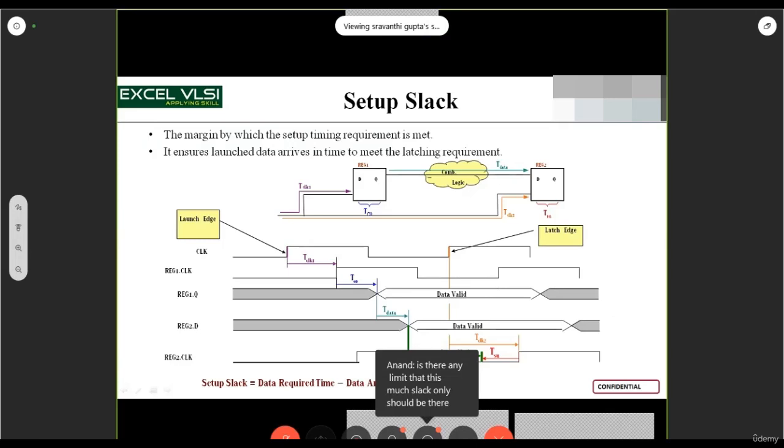Okay, please repeat the setup slack. I'll do that. Before that, there is some question.